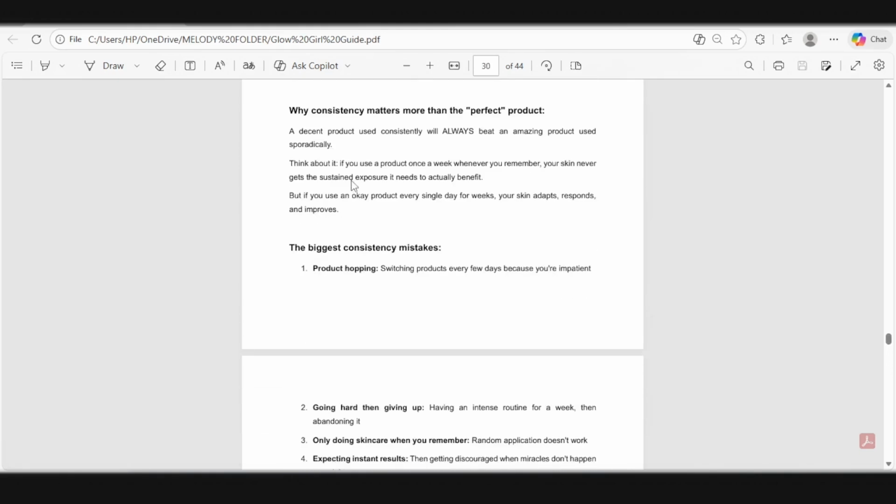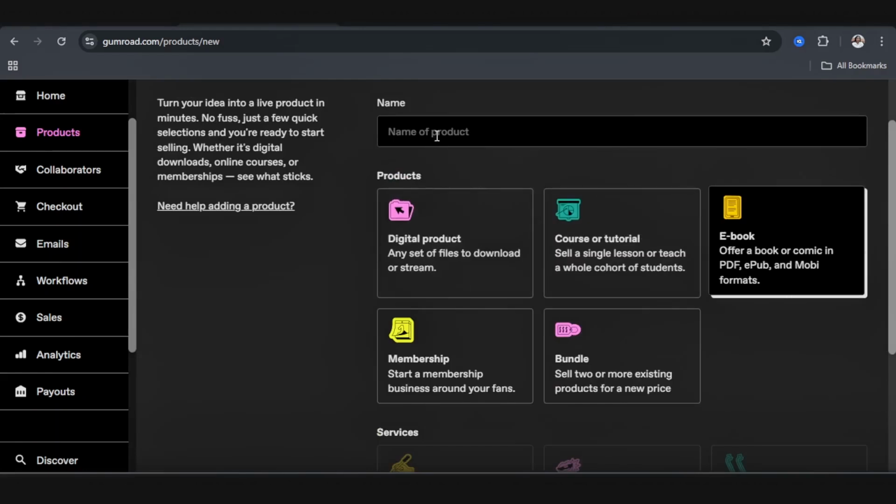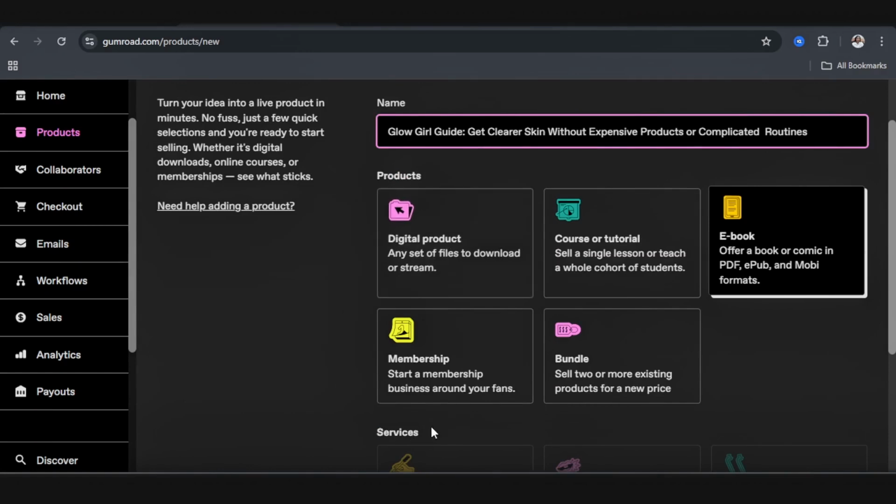I'm going to show you how to do that much later. So I'm going to be uploading this product to Gumroad. Now, on ebook, I'm going to name the product as Glow Girl Guide. Get clearer skin without expensive products or complicated routines.